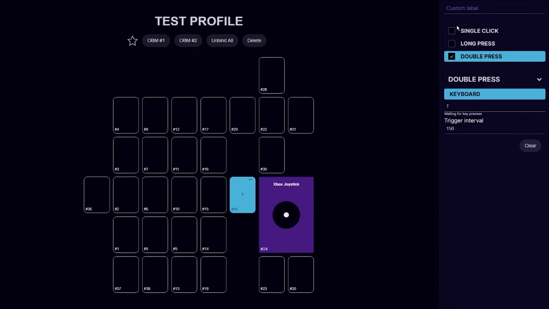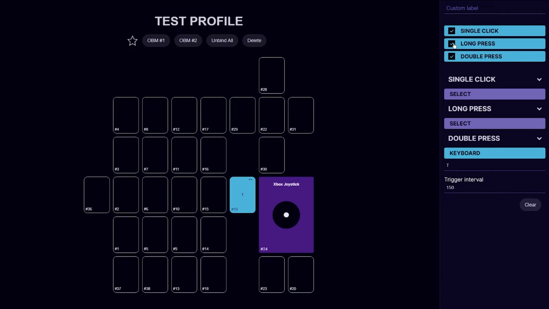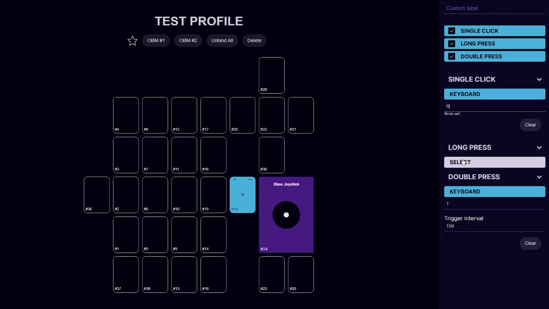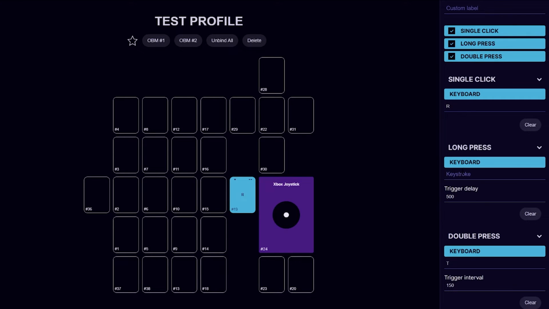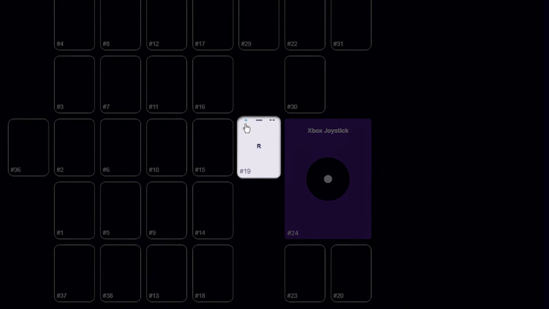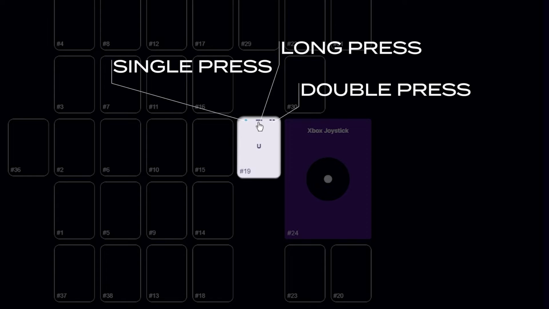You can bind several input methods on a single key. Leave the check mark on the single, long, and double press. Select the input device and press a key on it. Note that the icon will contain a symbol indicating what type of input method you have chosen for your key.